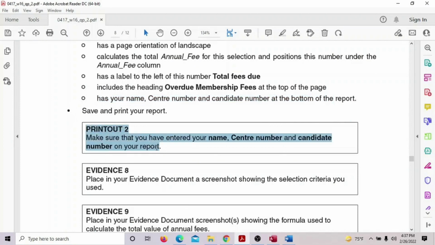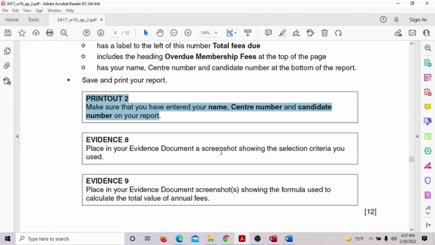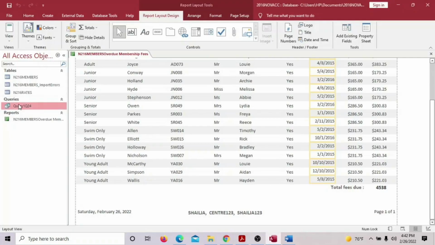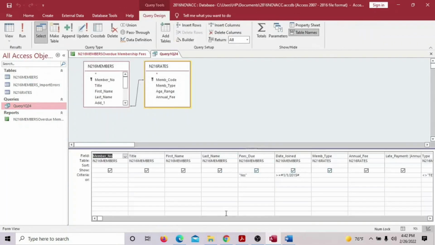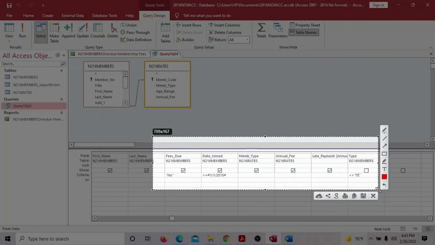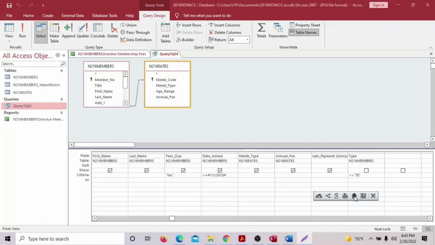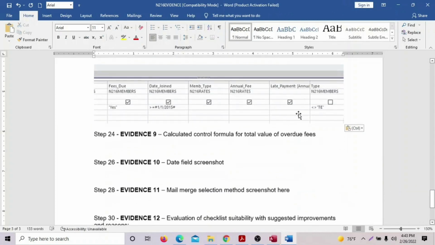For the printing, they are saying yes, we just did that. Now, place in your evidence document a screenshot showing the selection criteria you used. For this we have to go to the query, to the design. These are the conditions we used. That is what they mean by selection criteria; they want a screenshot of it. Press print screen and I will take from here to here. This is the selection criteria. Copy, go to the evidence document and place it here. Fine, I just pasted this.